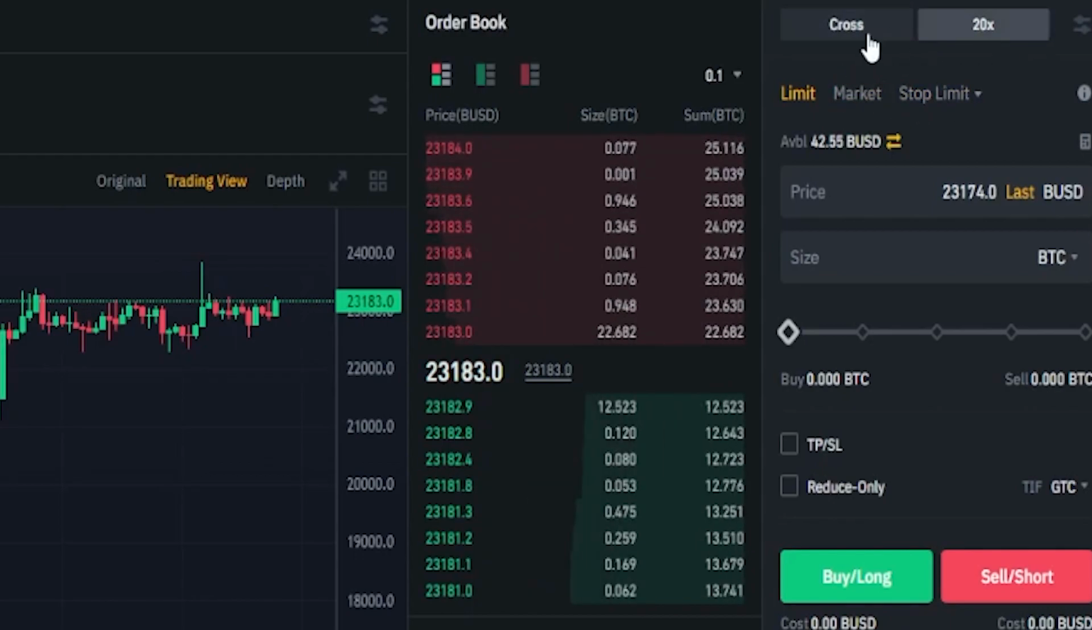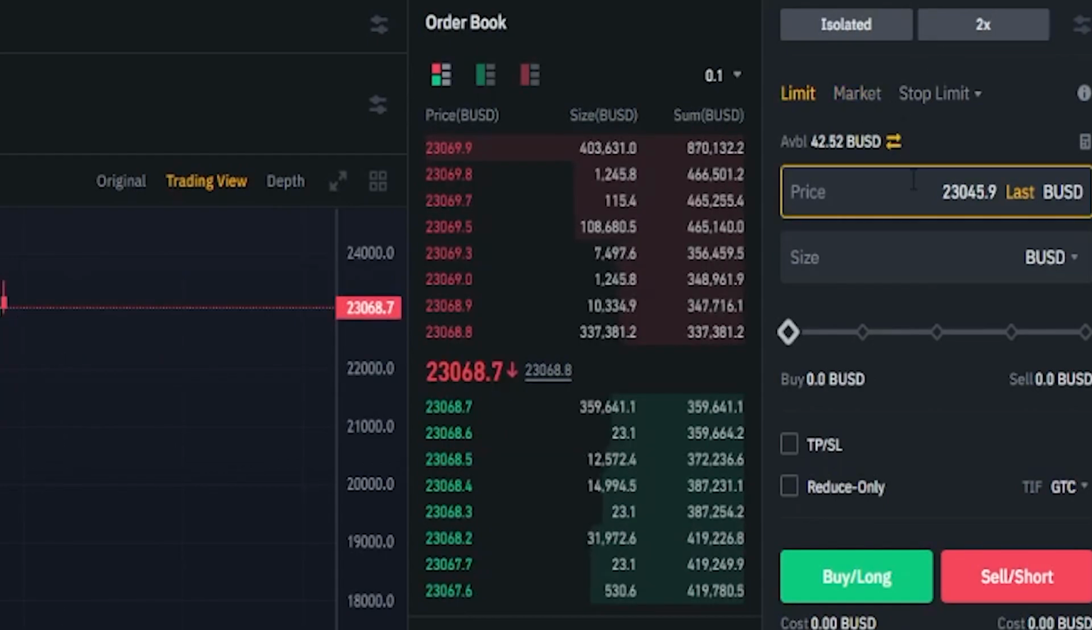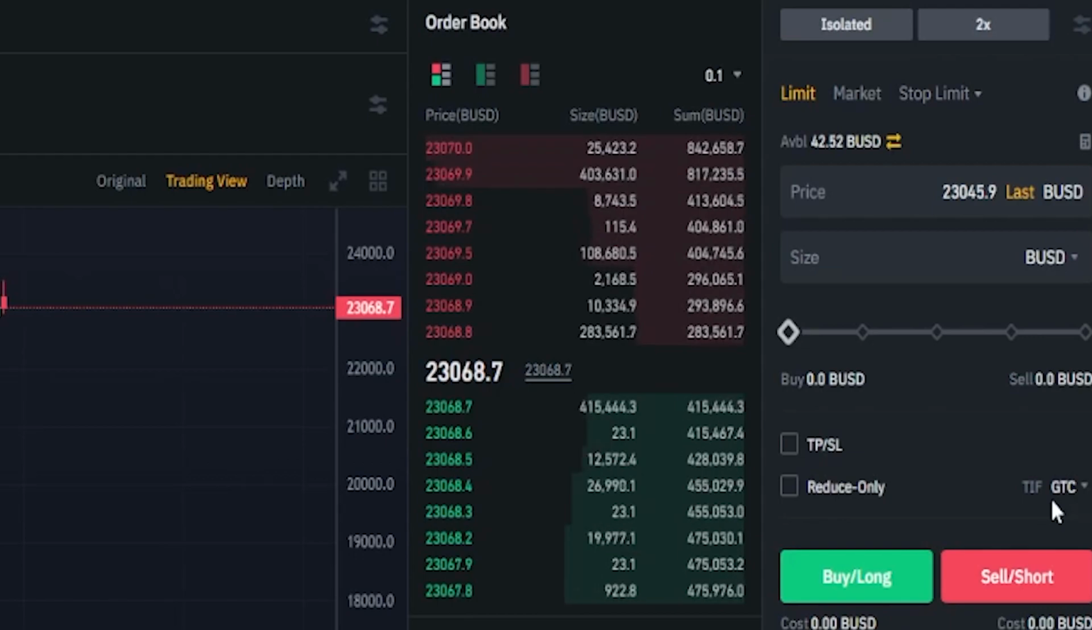At the top of the order panel is where we can choose our margin mode, as well as the amount of leverage that we're using, and more on that shortly. And right down here, you'll notice that the order panel is set to GTC. This stands for good till canceled. So if you place a limit order with that selected, the limit order will sit on the order book until it either fills or you manually cancel it.